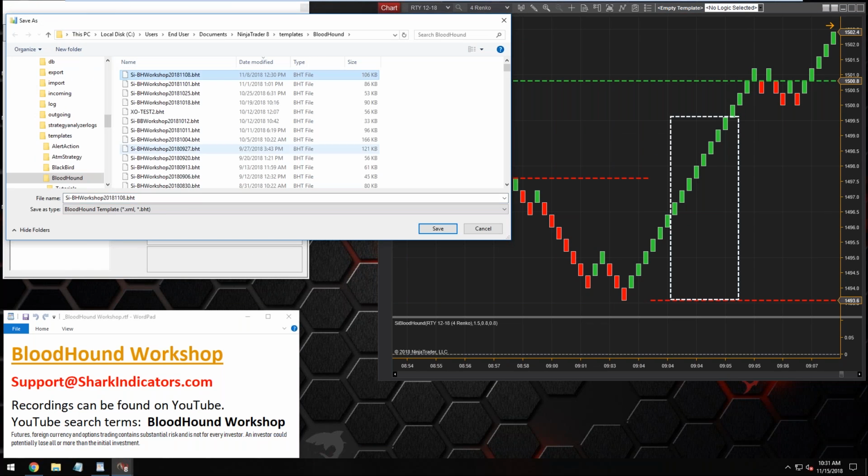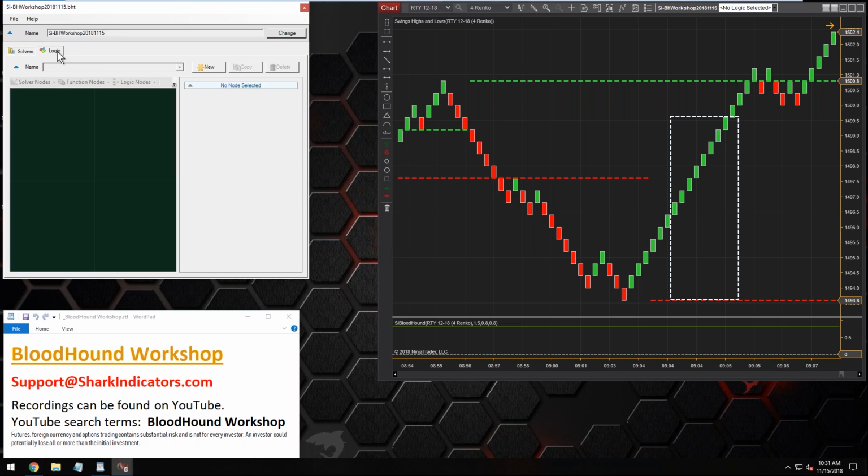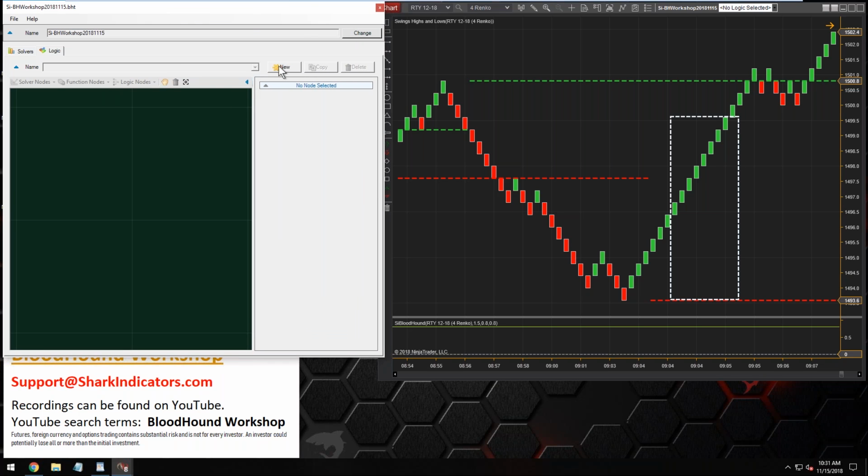All right, so let's get BloodHound open, and let's put in today's workshop file name. All right, so we have the file name set in there. So now we'll switch over to the logic tab here and start working. All right, so I'm going to start a new logic template here. And we want to basically block the signals when there's an extended 60 tick run here.